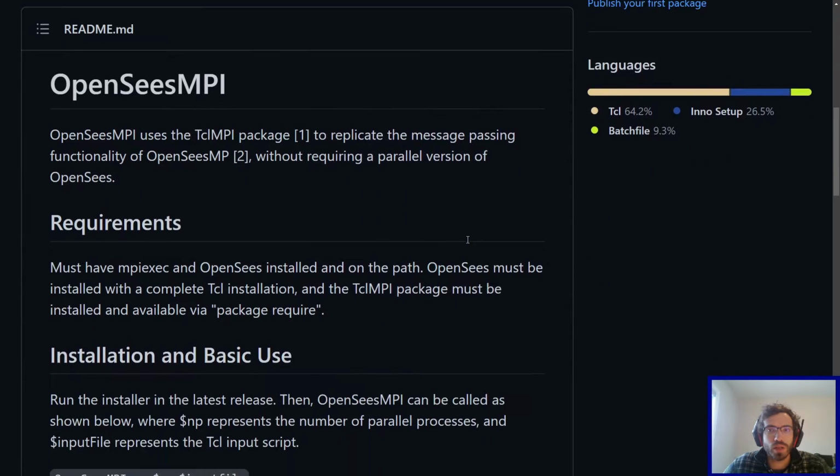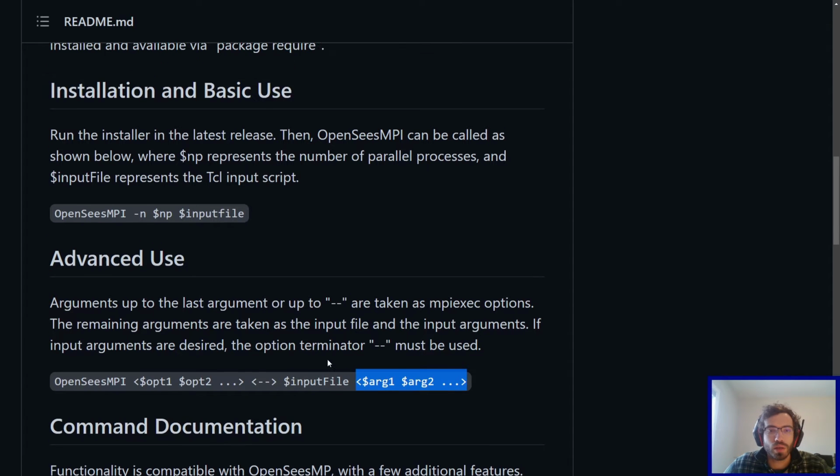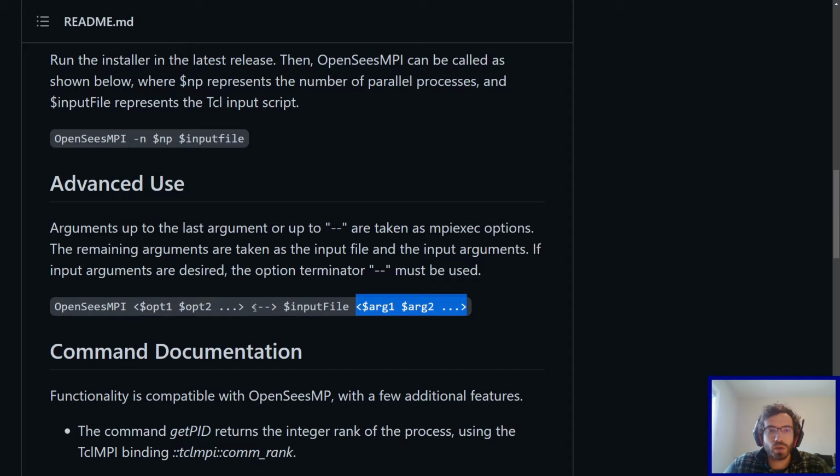So there's a couple changes in this version of OpenSeesMPI. First of all, the command line syntax has slightly changed to give the capability to have input arguments to an OpenSees file. To do this, you signal the end of the MPI options with a double dash, and then the following arguments are all arguments for OpenSees. So input file followed by any other inputs. So if you had a parameter that you wanted to enter into the file and get from the Tcl argv variable, then this is how you can do that.